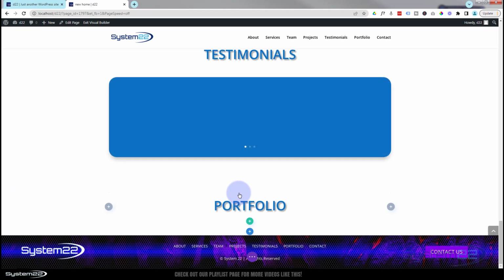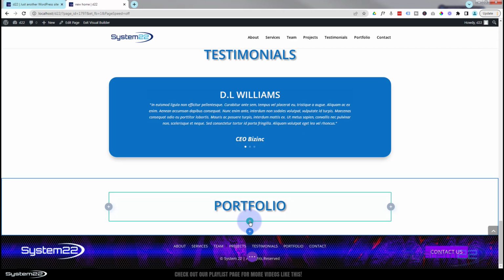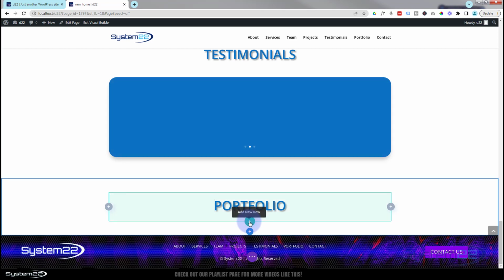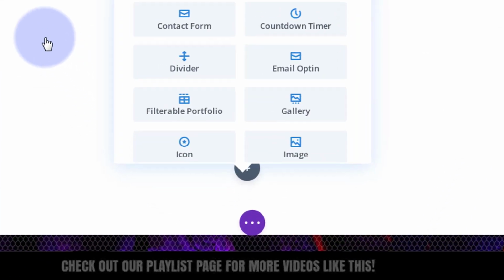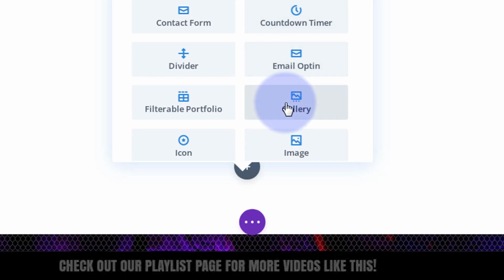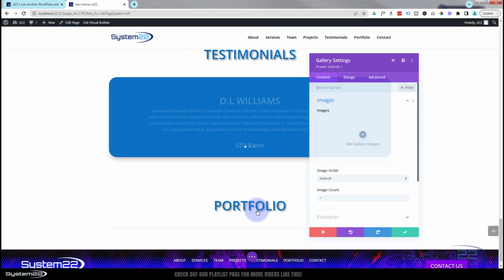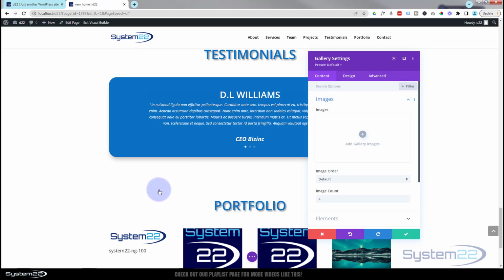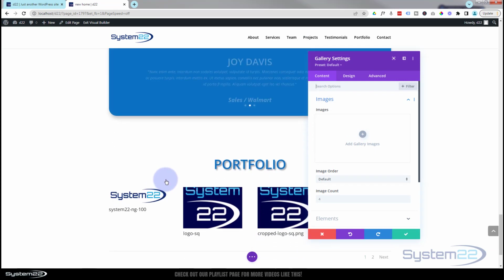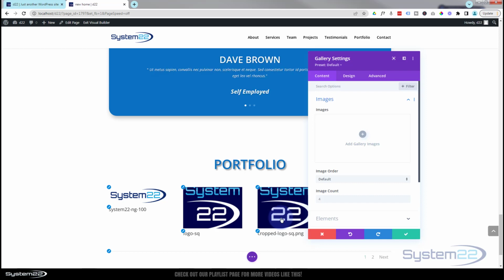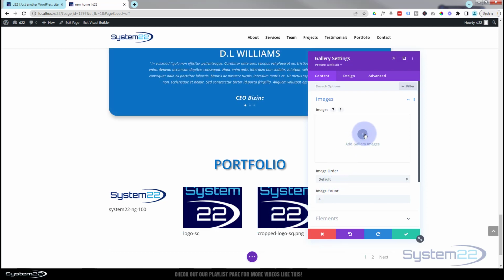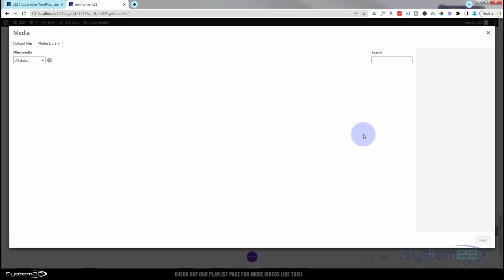And down below, I want a full width portfolio gallery. So I'm going to hit the little green button there to add a new row. Again, I'm going to use a single row, single column. And I'm going to use the gallery module. And there it is right there. Now I want to make this full width. And we can add some images from our library and show off the work that we've done, perhaps, or the jobs or projects that we've done. So let's choose the images we want. I'm going to hit the little plus button there.